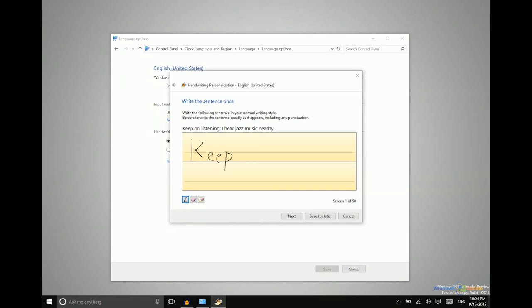It's going to be very difficult for me to do that the way that this device is positioned, but that's how you'd go ahead and do that, and that will drastically improve the recognition for your personal handwriting.